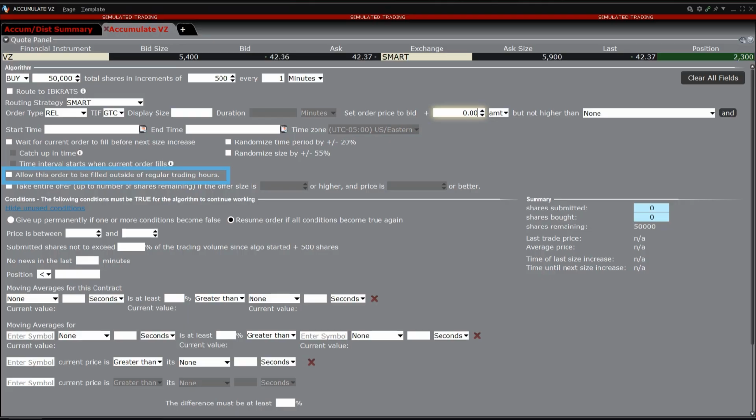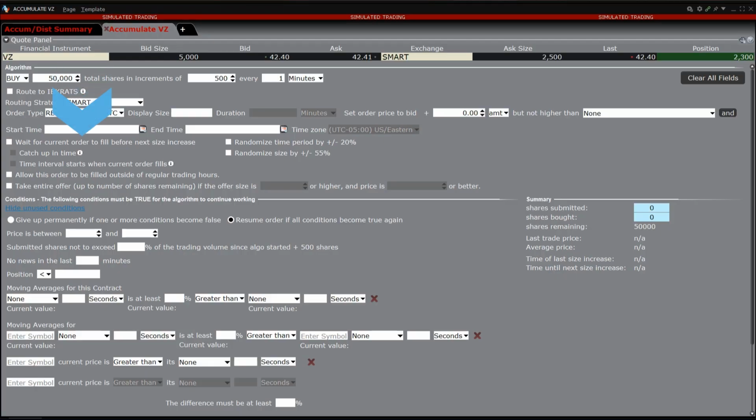Allow this order to be filled outside of regular trading hours. Take entire offer up to number of shares remaining if the bid size and price meets parameters for size and price. The size and time can be randomized as well to prevent the marketplace detecting a pattern for the orders. We will choose to wait for the current order to fill before next size increase.